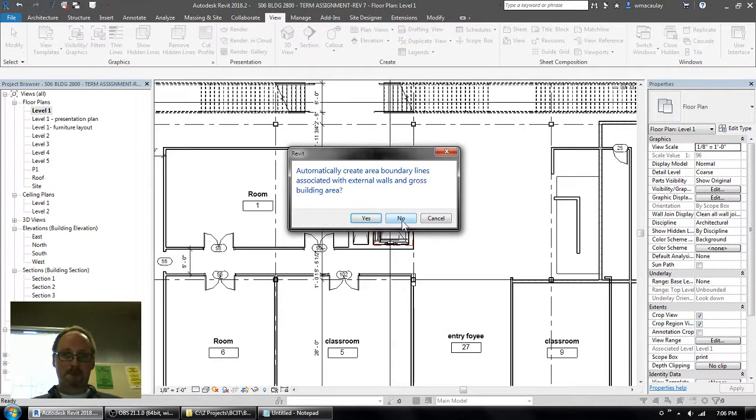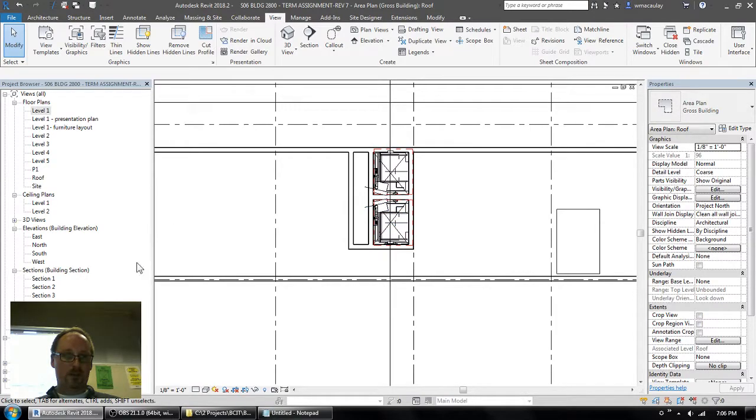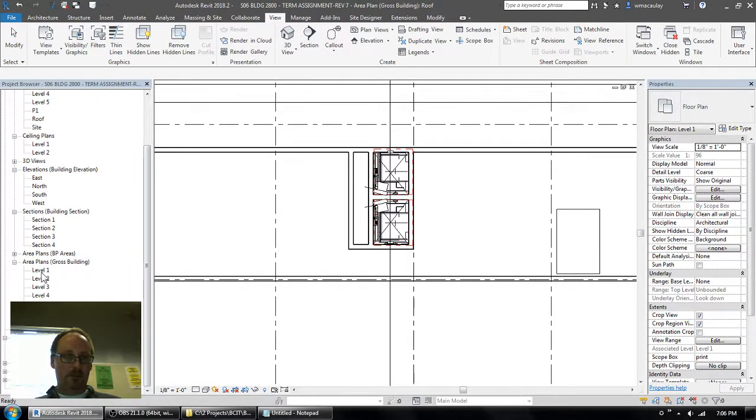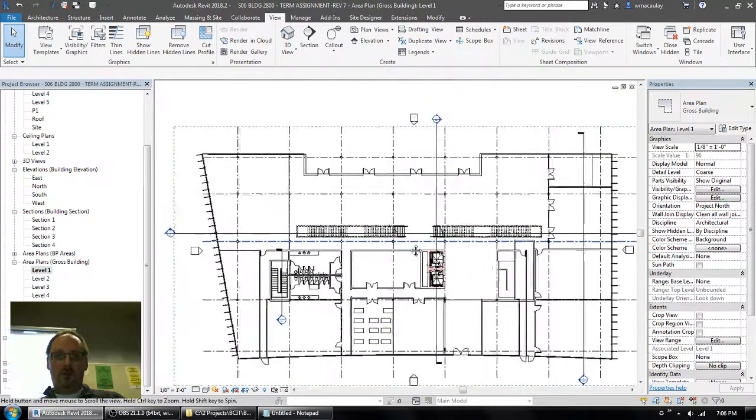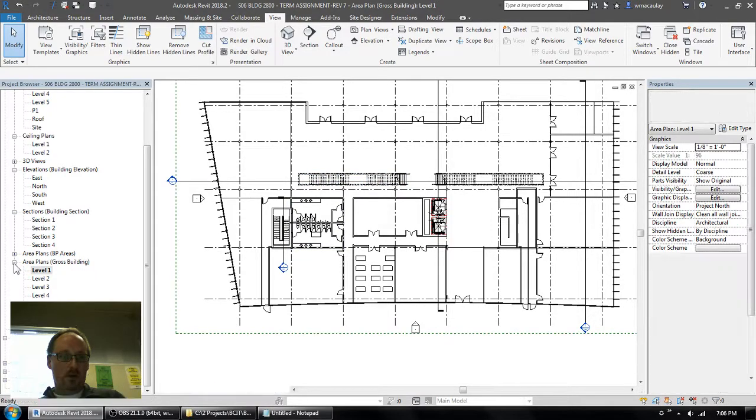I'm going to explain why I'm hitting no to this. It's saying automatically create area boundary lines with exterior walls. I'm just going to say no. And now it's going to do this for each of the different stories here. And now under gross building, you can see I have an area plan for each floor of my project for this scheme.